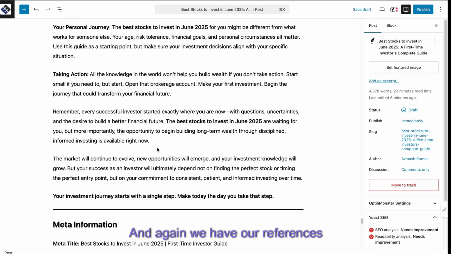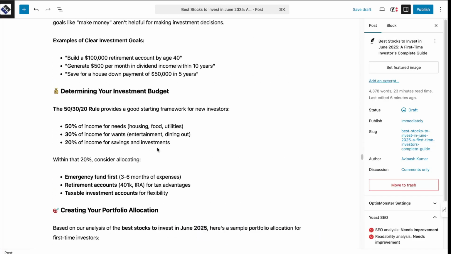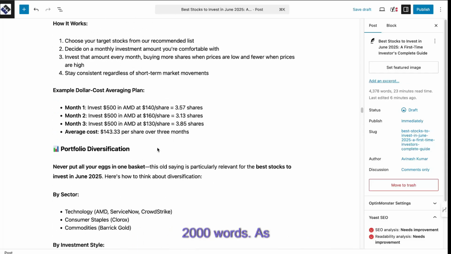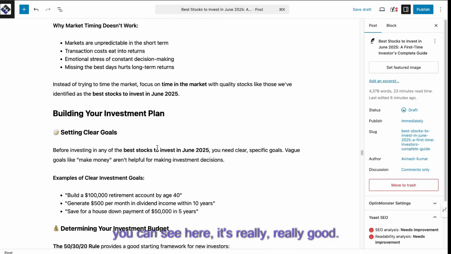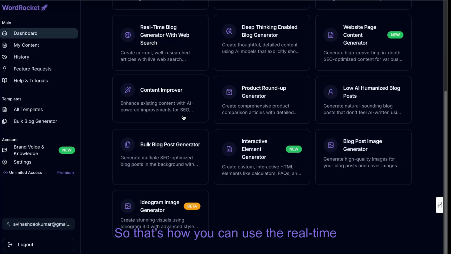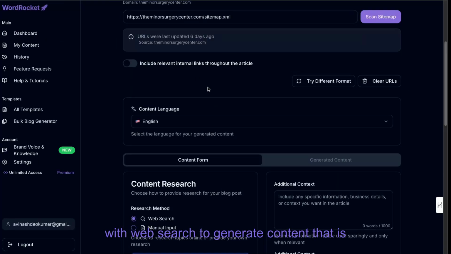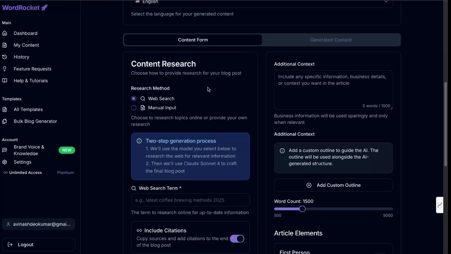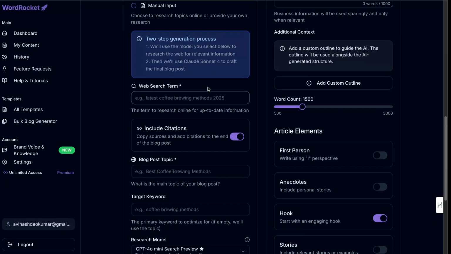And again, we have our references included there. This is also a pretty long article, over 2,000 words. As you can see here, it's really good. So that's how you can use the real-time blog generator with web search to generate content that is SEO optimized, in-depth, reads well, but also has up-to-date information and includes current events and data.